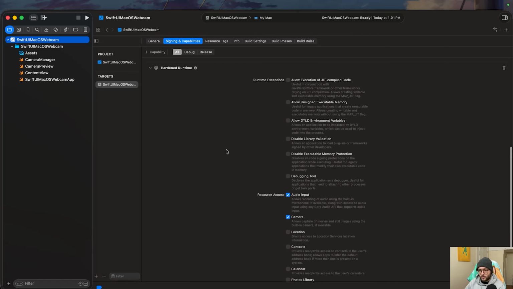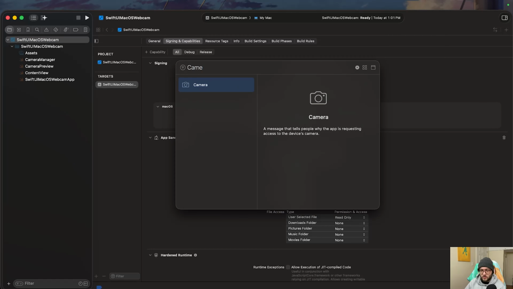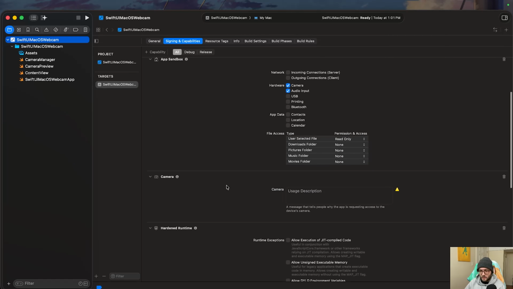And under the hardened runtime, once you've done that, you should see the audio input and camera also enabled there. You can also go to the capability and you can add camera. Now we can scroll down.